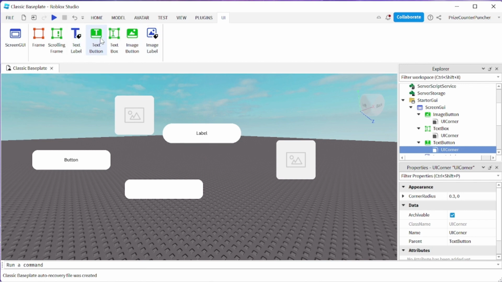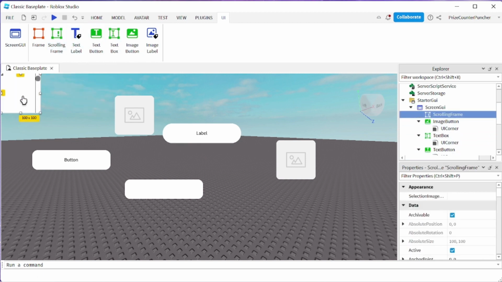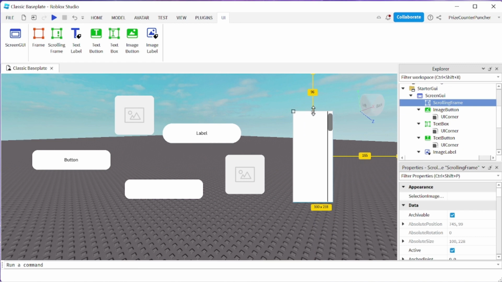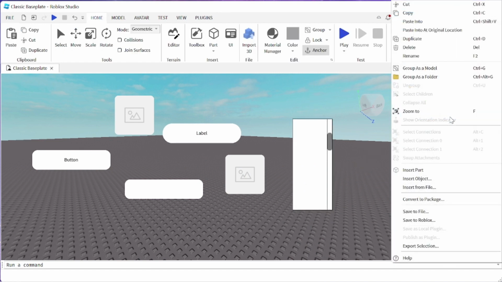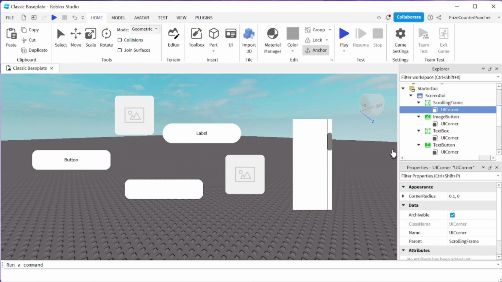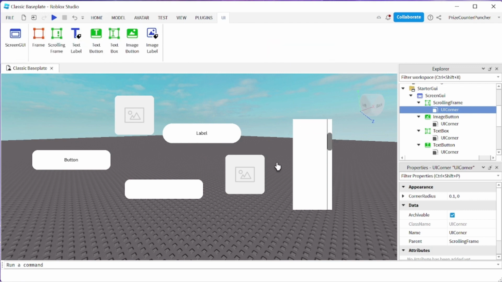All right, so the only one that doesn't work is the scrolling frame. If you select the scrolling frame here, let me bring it over here. This is my scrolling frame. And if I try to copy the UICorner, paste it into the scrolling frame, you can see that it didn't do it. It didn't round the edges, the corners. UICorner does not apply to the scrolling frame. Other than that, everything else here, you can use UICorner for them.